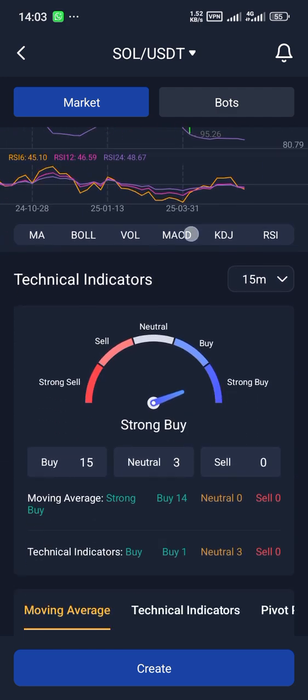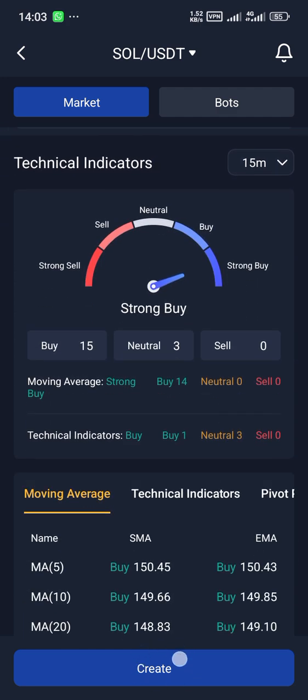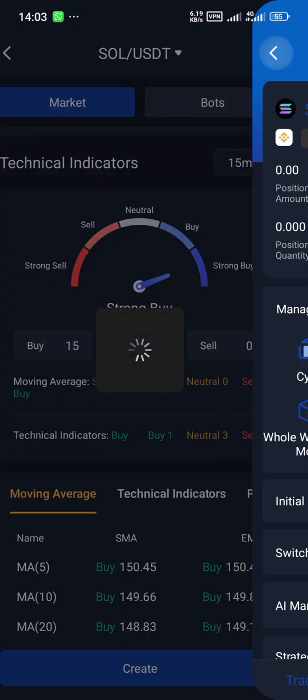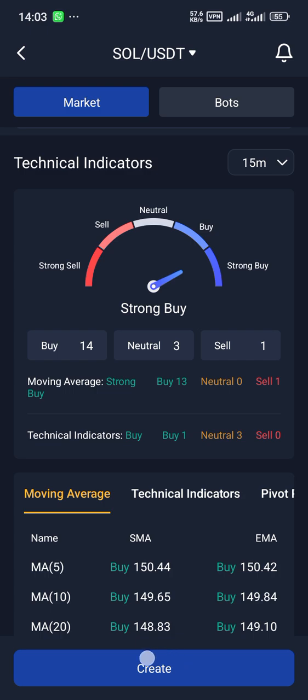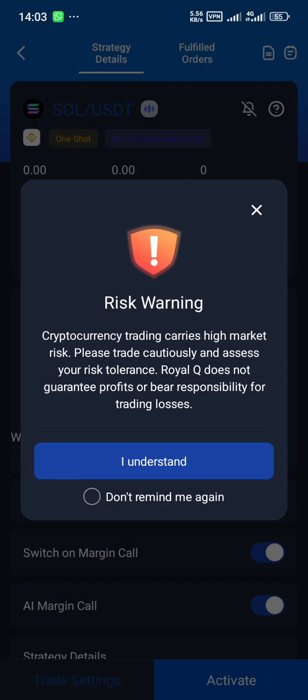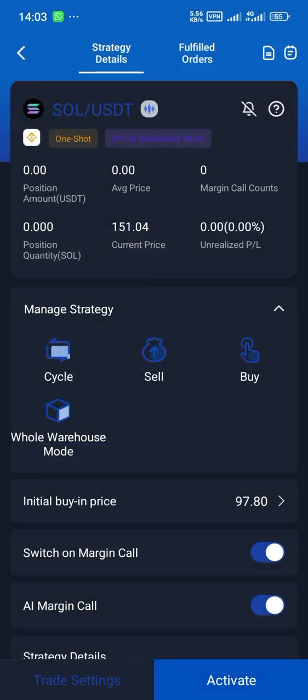All you need to do is just go ahead and click on create. All right. Click on create. When you click on create, hold on. Let me click on create. This is the create. You click on it, then click on this create again. You click on I understand. You can also tick the other icon. I don't want you to repeat it.